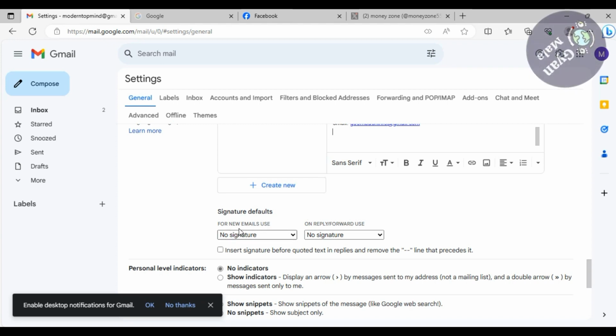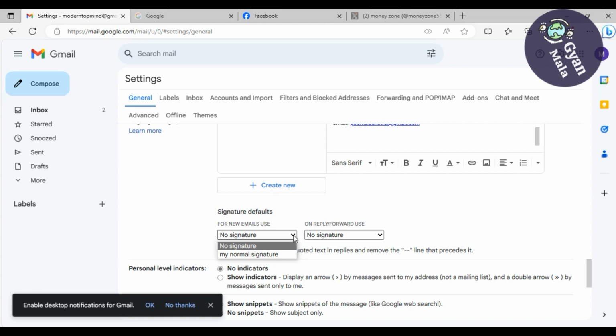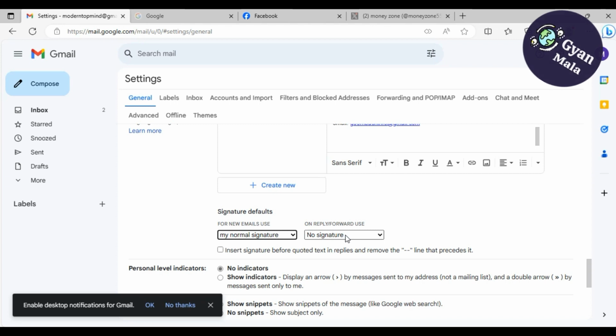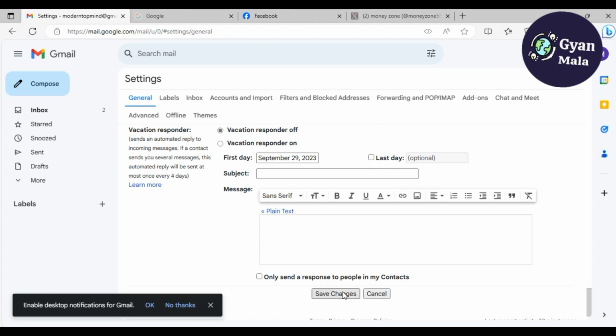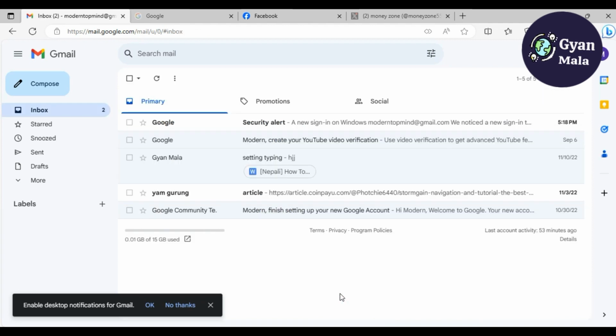Scroll and go to signature defaults. For new email use, click the down arrow and choose your signature name. My signature name is normal signature, and if you want your signature visible at the reply and forward time, you can use the same options. Yes, and then scroll and click on save changes. The process has been done.